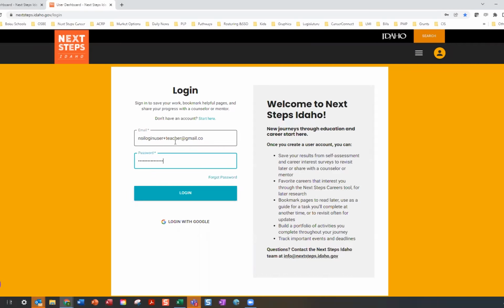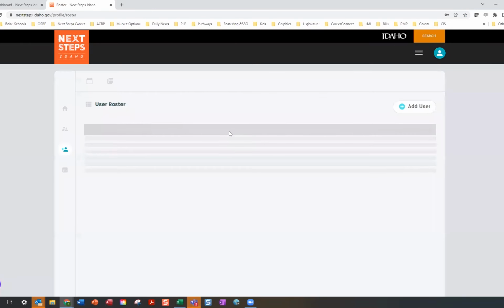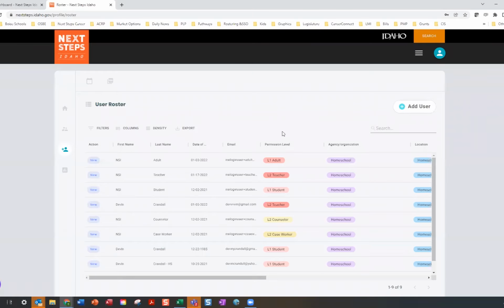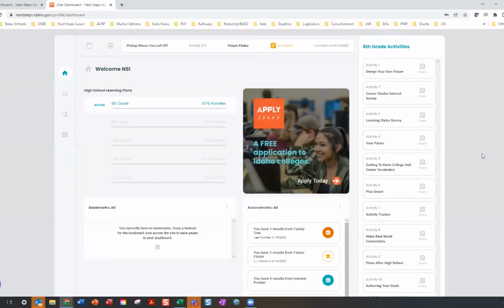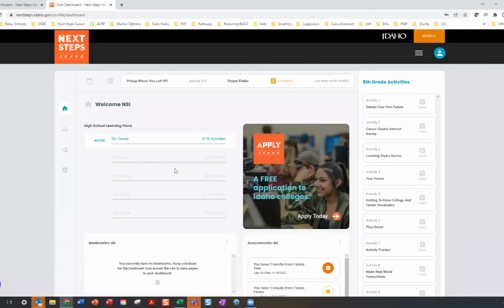And so you, even as an educator, still have that default student portfolio. So you could go in and play around and complete the same activities that you're assigning to your students, which is really convenient. This is, again, as an educator, how you'll access your quote-unquote student portfolio. So your student dashboard. This is exactly what your students see, and you have your own version of it.